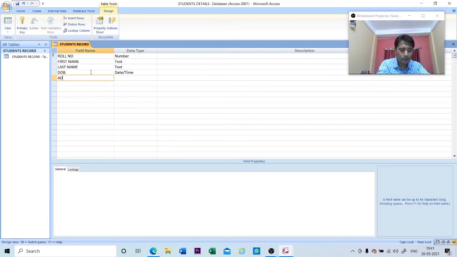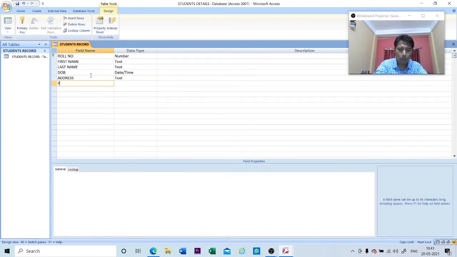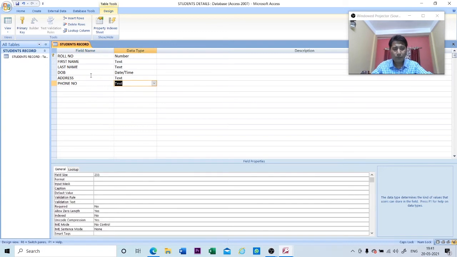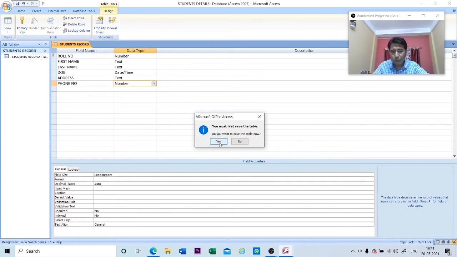Now address, let the address be again text. Now phone number. Let me give the phone number as a number. You can give text, but I just want to give a number here. So I have created a table, that is, I have designed the table. Now I have to go to the datasheet view. Okay, click on the datasheet view and it is asking me to save the table.